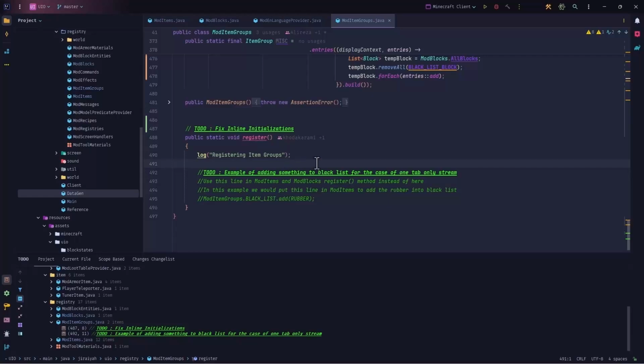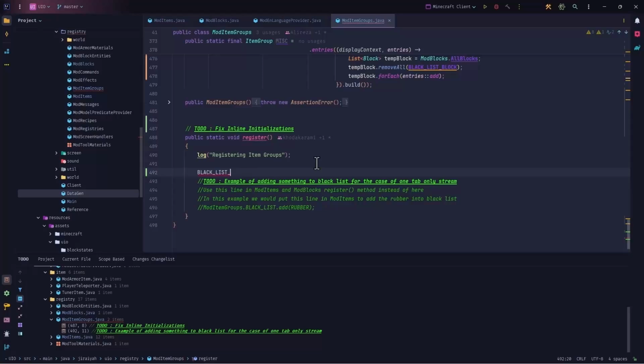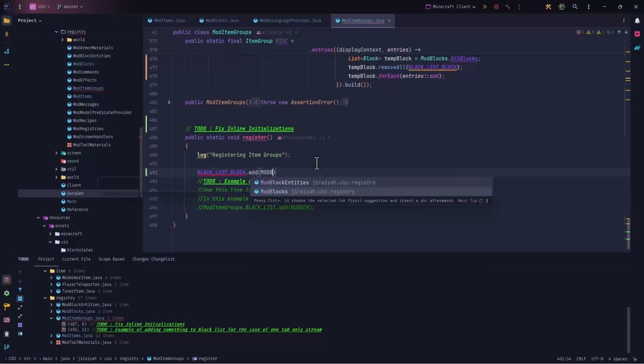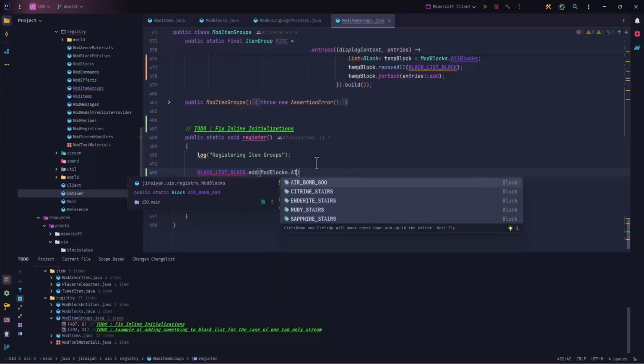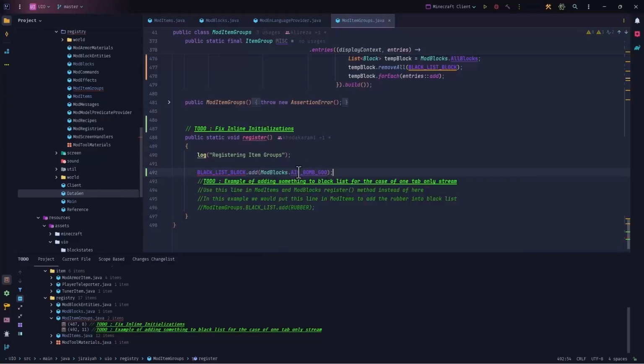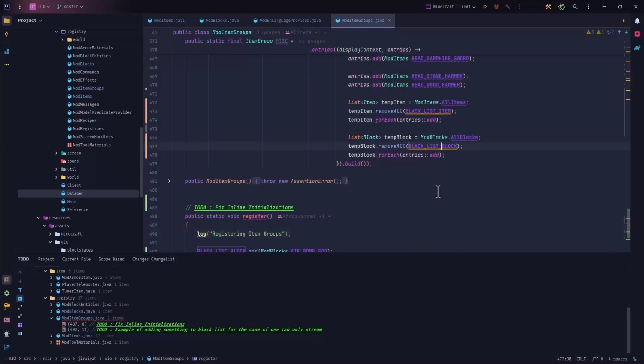For example, for the blocks, I know that I want to add mod blocks dot air bomb group, whatever it is, you will see in future. So I want to add it inside the blacklist block. And as you see, this should work.